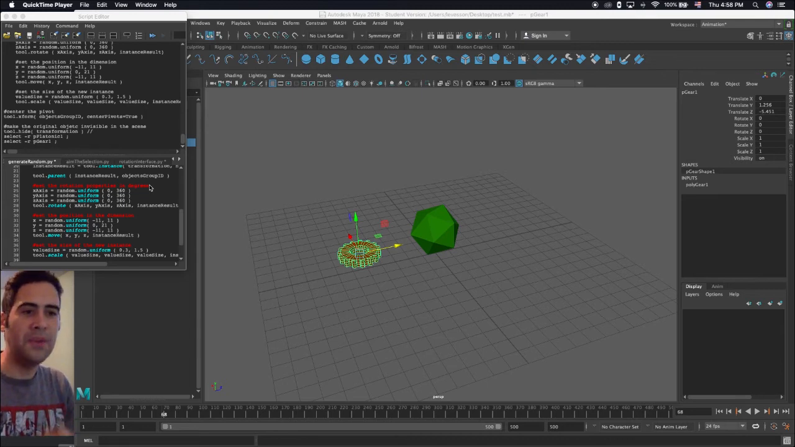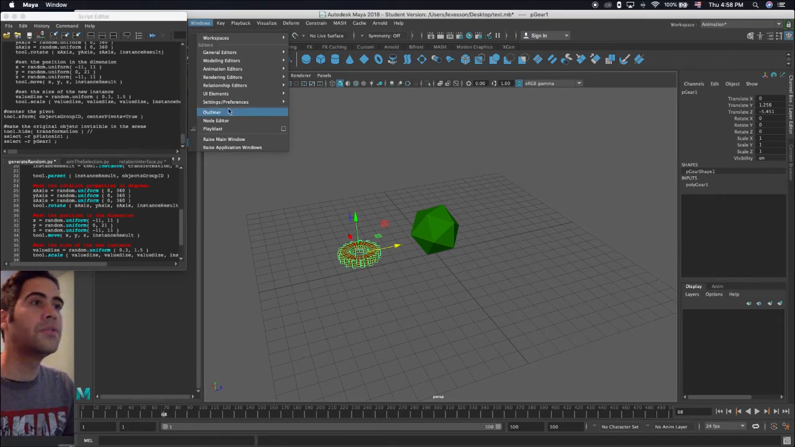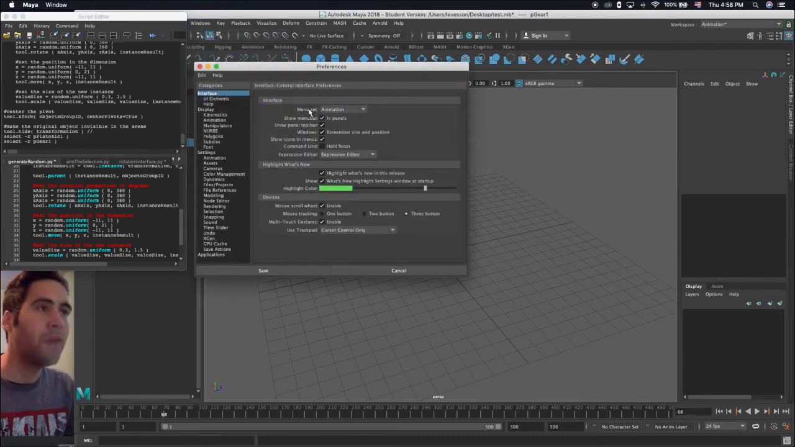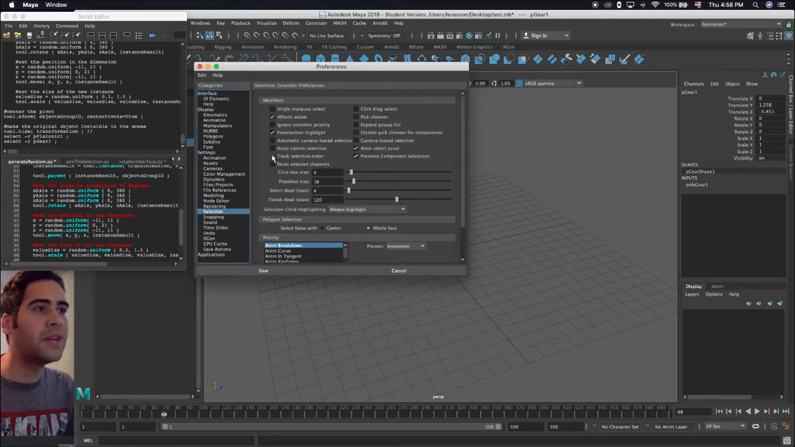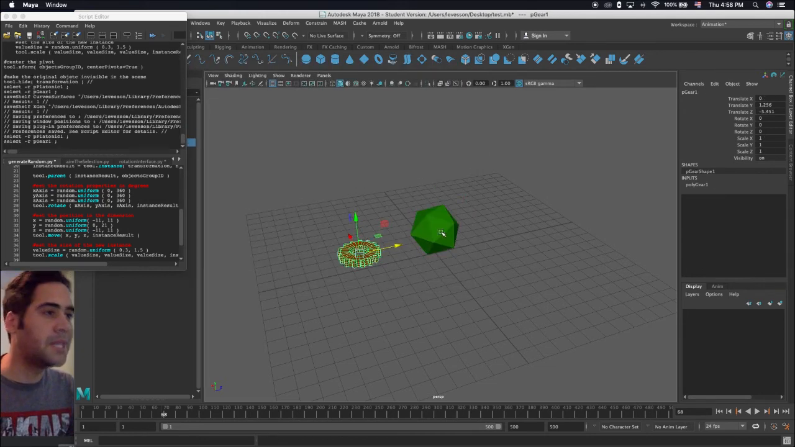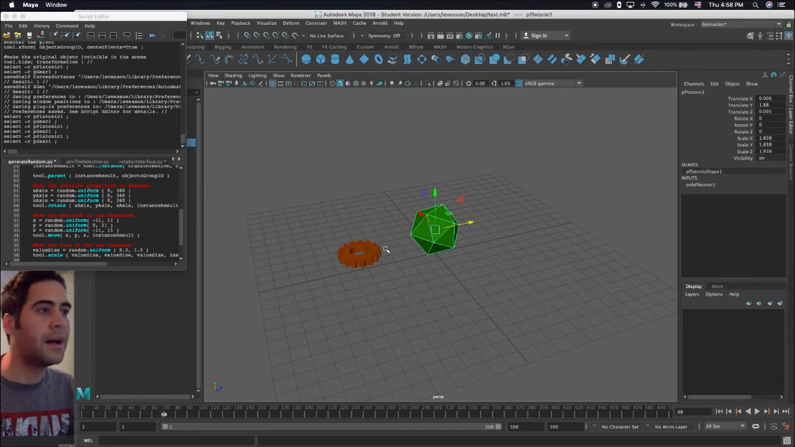So let's do it. In order to run this script, you have to be using Maya and the script editor. Also make sure, under Windows, Settings/Preferences, and then Preferences, under Selection, that track selection order is enabled, just because I'm using the selected object as a source in my code.